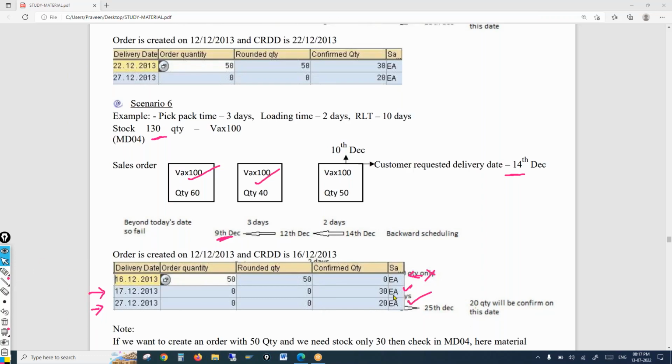Now, scenario 7, let us switch off the partial delivery. Anyone, where is that option to switch off partial delivery or only complete delivery? Where do we have this option?